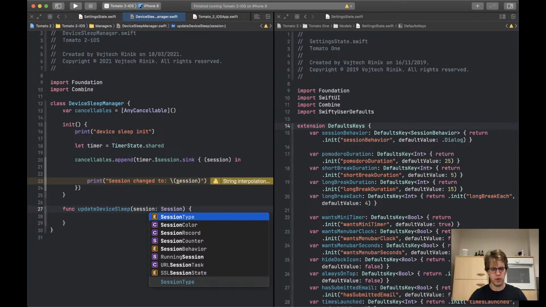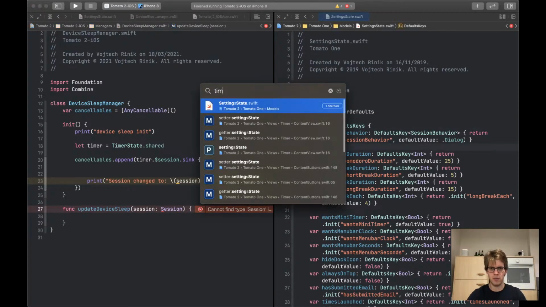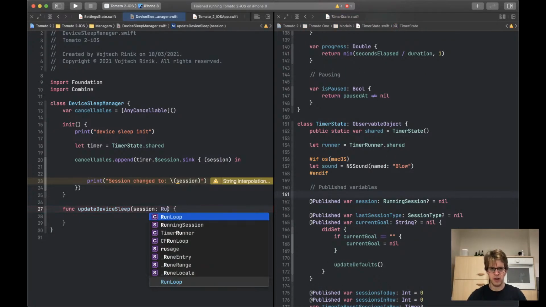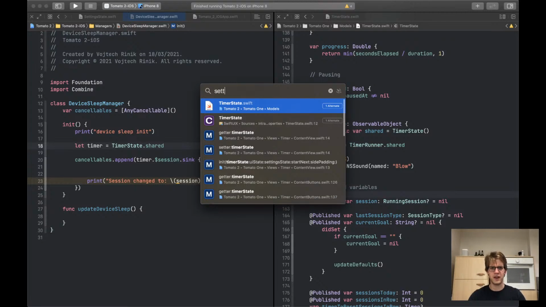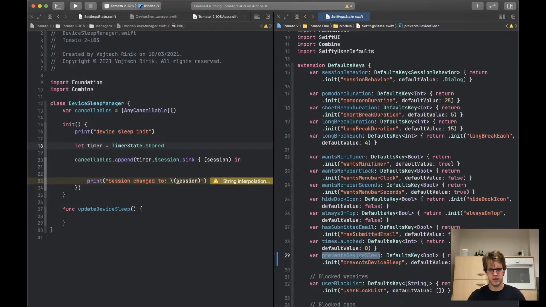Session what? What is session? Where's session timer state? So what is a session? It's a running session. Good. So it takes a running session, question mark, and it takes prevents sleep setting, which is bool. Actually, let me just come back to this. Let's first get our setting state, and let's see how we can watch this variable change.